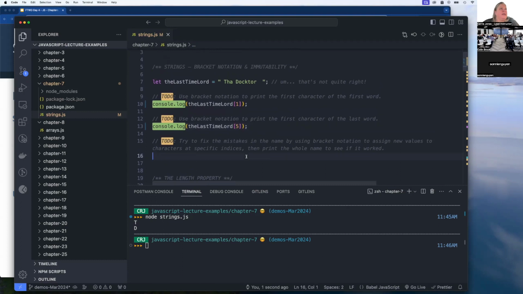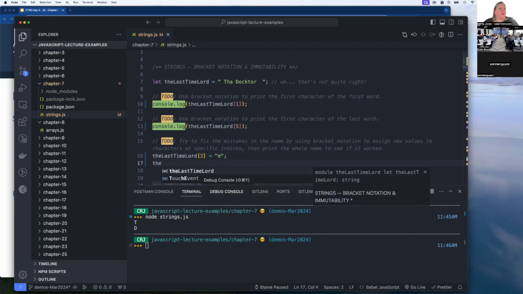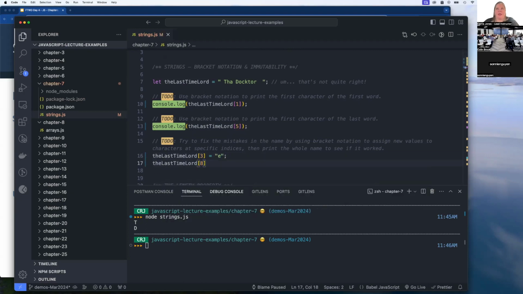So we're good. Let's see if we can fix those mistakes, and we're just going to try to mutate it. We're going to see if that's possible, right? So I could try lastTimeLord and say, we need to fix that, the A at index 3. What if I were to just try to use bracket notation to change that to an E? And what if I were to try to do that again and take maybe this space out of here and change that? Oh, no, not the space, to remove the K. We're going to try to remove the K and just change it to an empty string.